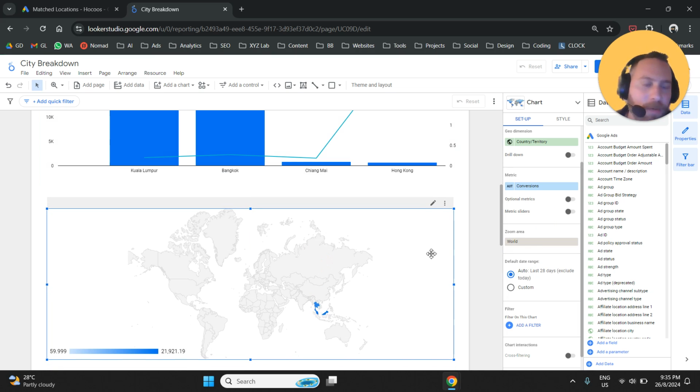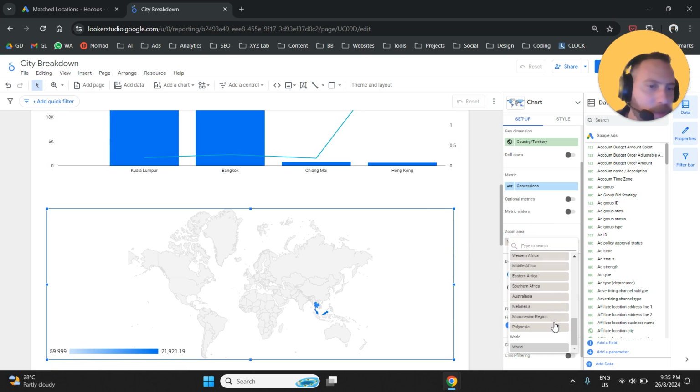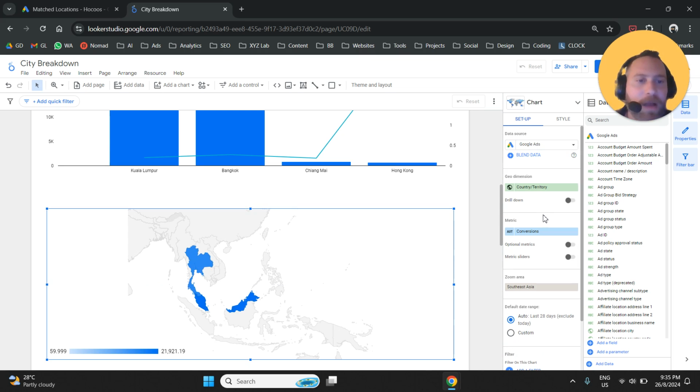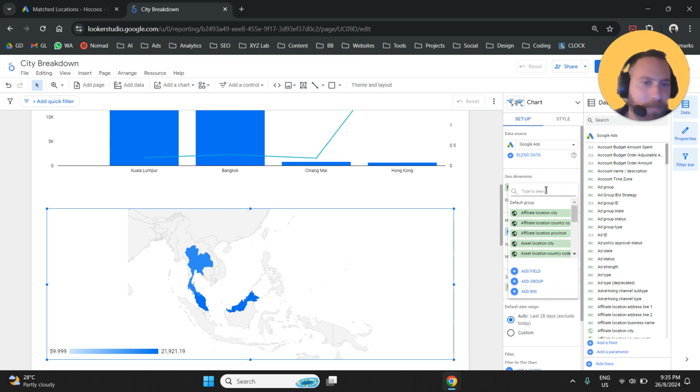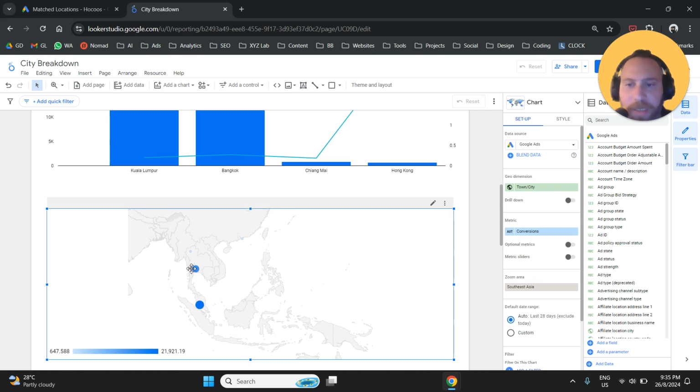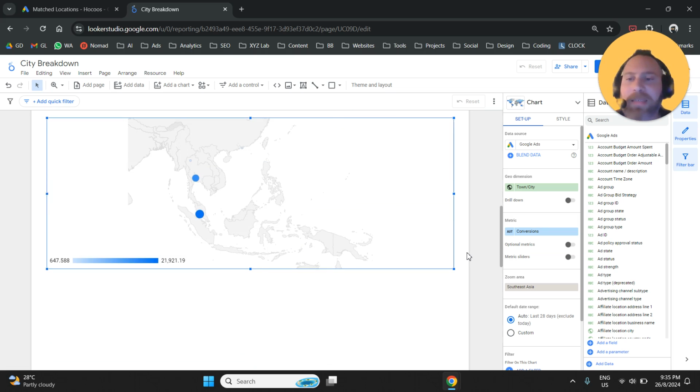And now here, what we're going to do is we're going to say that the zoom area, we don't want it to be the world. We want it to be only Southeast Asia. So now we're going to zoom into Southeast Asia basically, and the dimension here should be city, not the country. So now we're going to see here a heat map based on the number of conversions by city.